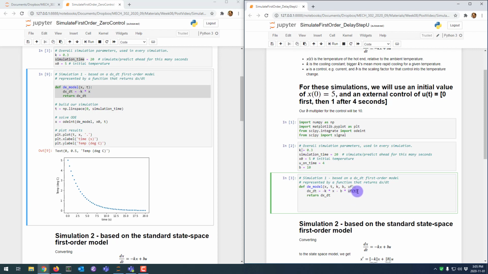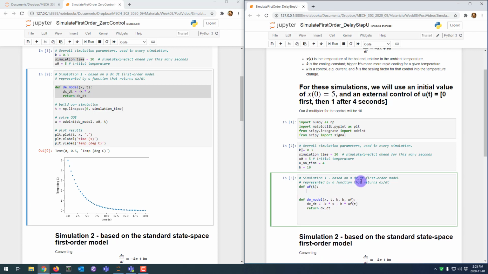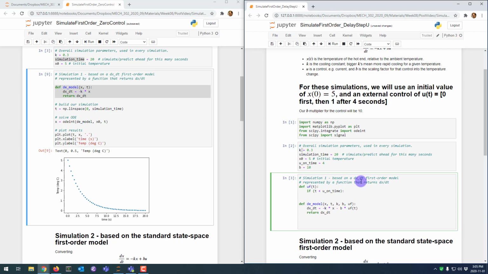What we're including here is UF, which is a function, and let's define that so it's really clear. We're going to define UF as a function of time, and it's a simple if statement. If our time is less than the U on time, then we return 0.